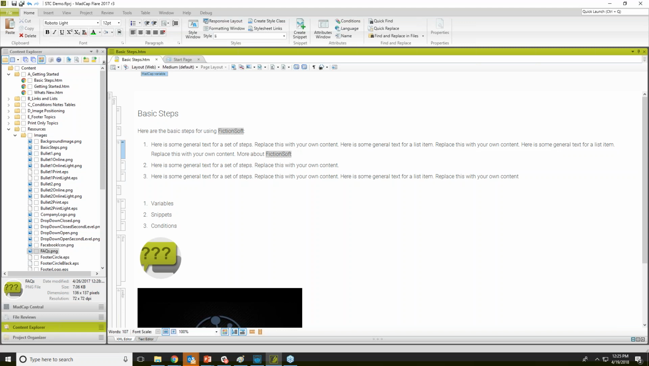just typing in FictionSoft as regular text, you'd be hunting and pecking to find that text FictionSoft everywhere and updating it, or perhaps doing a multi-file find and replace, which can be a little bit scary. You want to make sure you didn't miss anything. It can be a little bit error prone. But since we used a variable, we can just redefine what that is, and it's going to update it across the whole project for me.